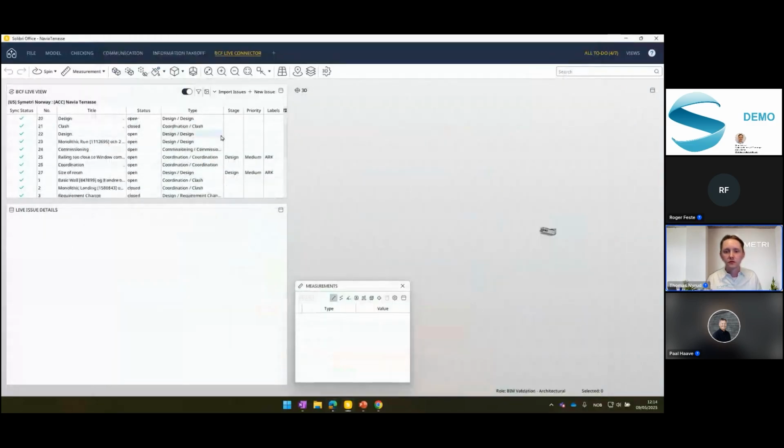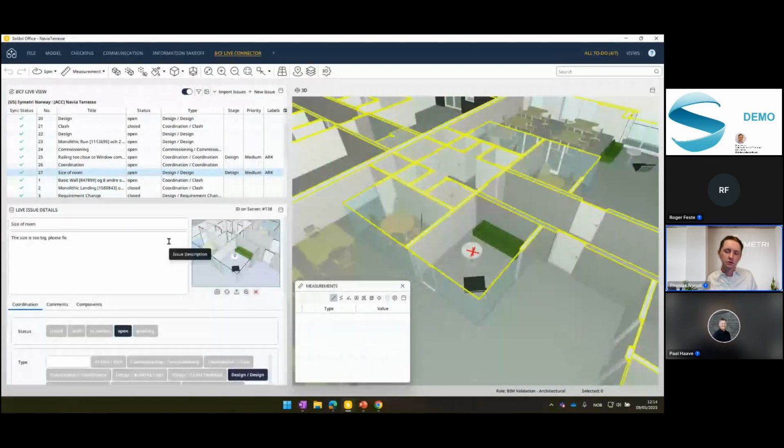If I jump back now to Solibri, I should be able to find that same issue here in my list. So I already see the title, size of room. I can click on it. And once I do that, Solibri will focus on the same place that I just created a push pin, as we say. So this push pin is recognized in Solibri when we create it in ACC.